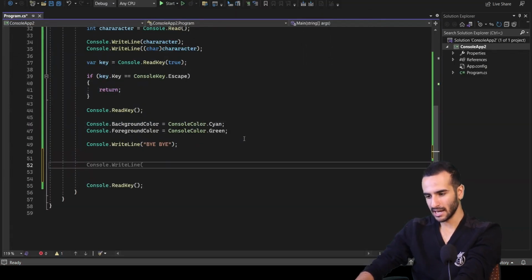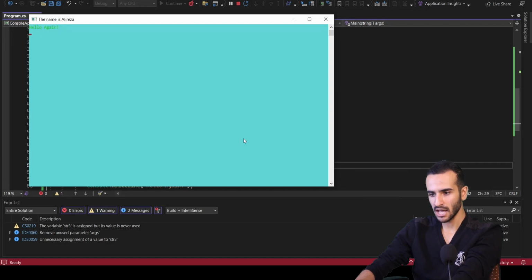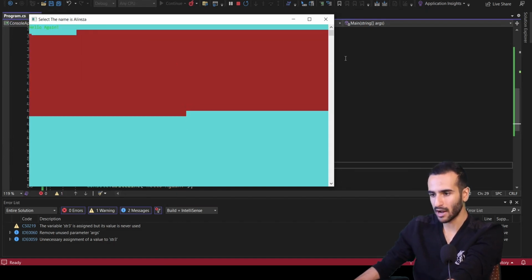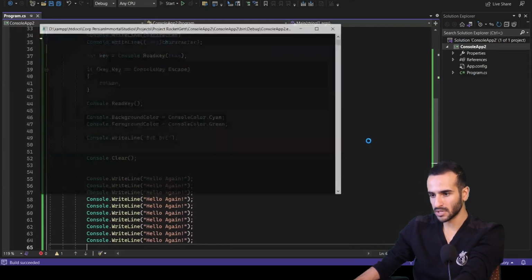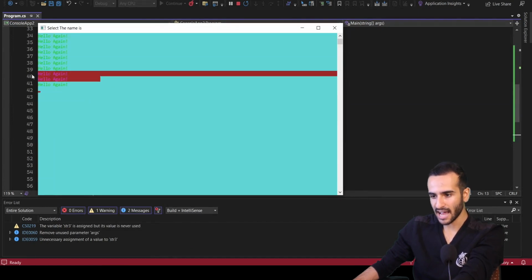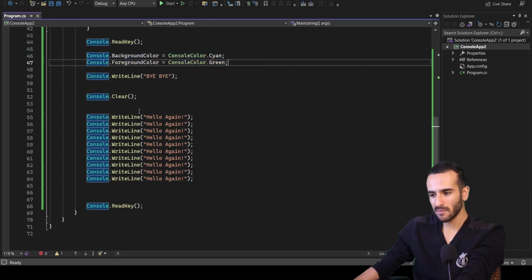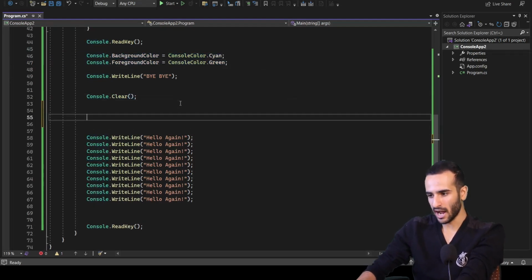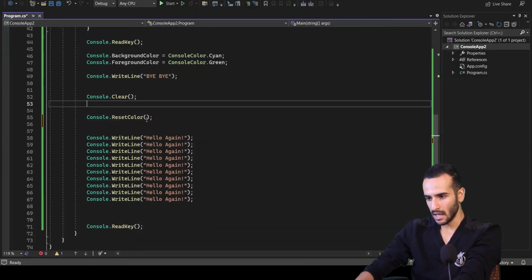How about I'd like to clean the console? For example, say hello again. I will say Console.Clear. You see, the whole console just changed the background and the foreground. If I copy paste this hello again multiple times, you see that when I reach this stage, everything has the same console background, etc. How can I go back to the same color? After the clear, I will say Console.ResetColor.